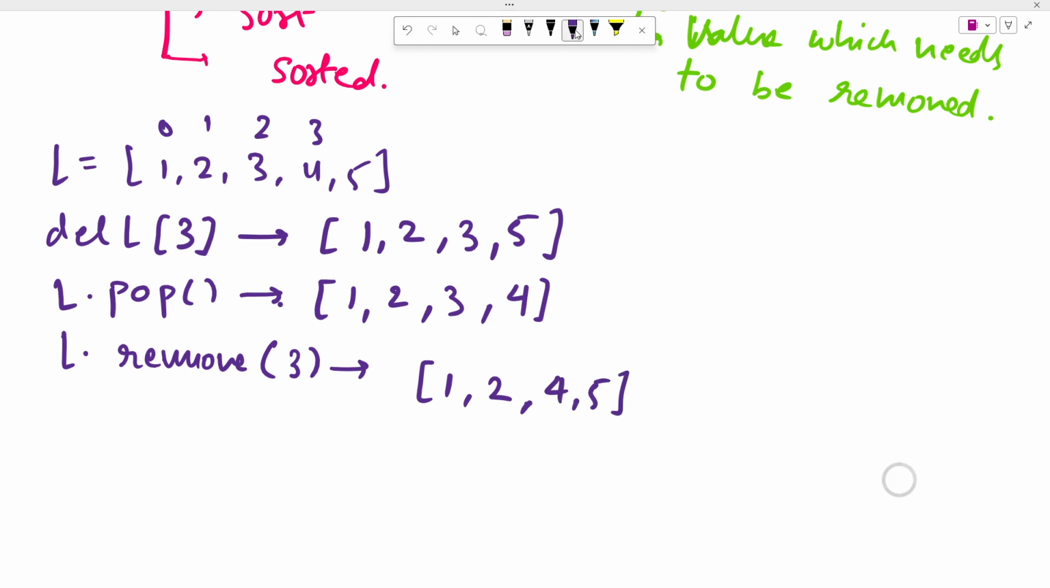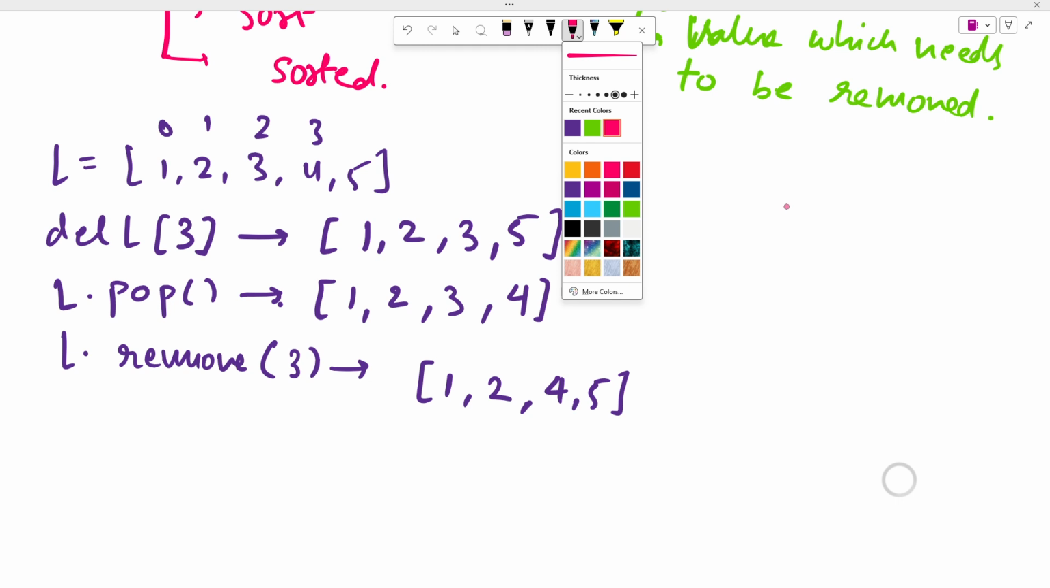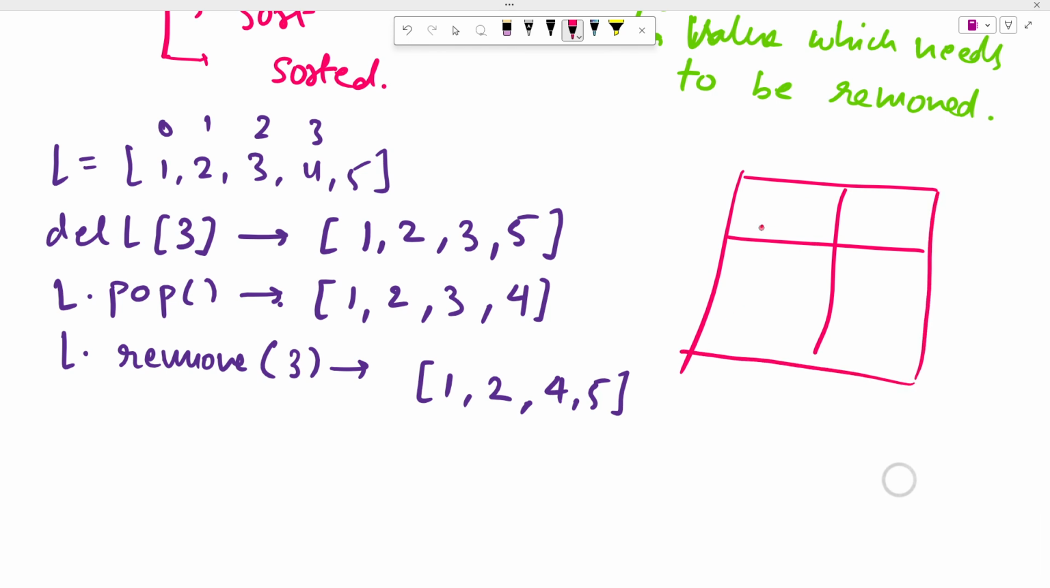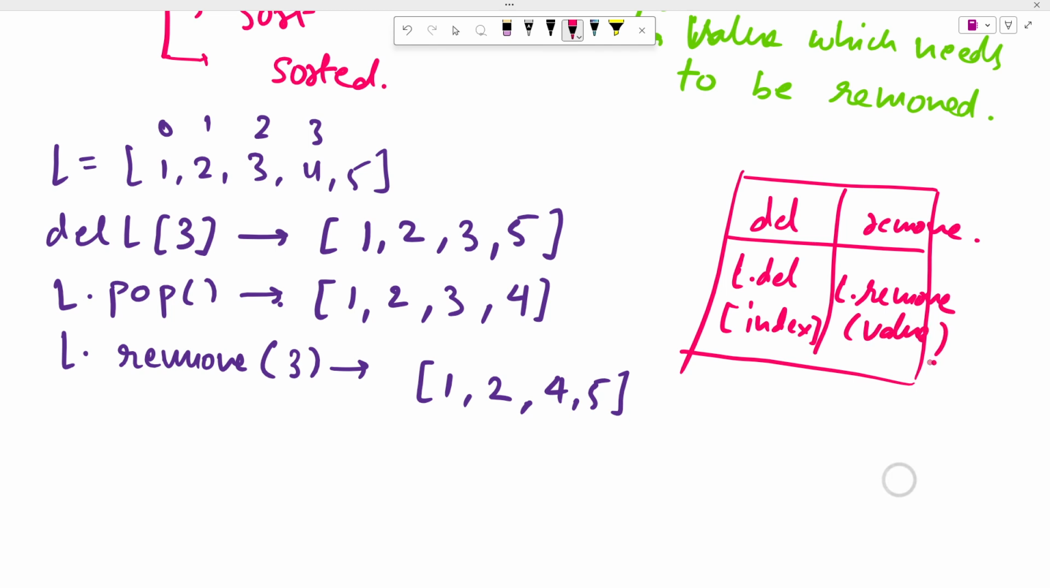So what is the difference between delete and remove? Delete will delete that value, but you need to pass an index. L dot del index is the syntax here, whereas in L dot remove, you need to pass the value, right? So hope this is clear.